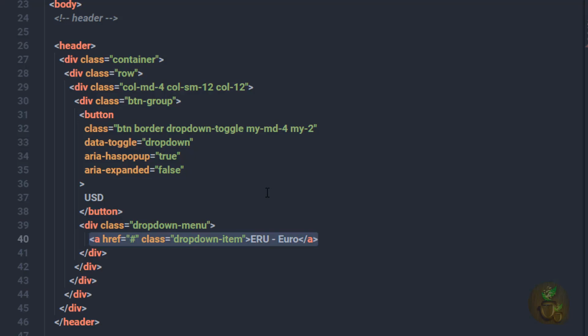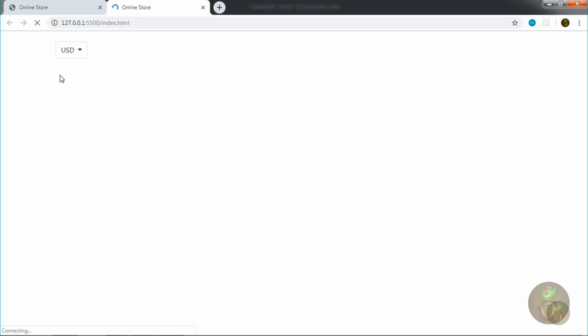I will just specify the only single item to this drop down menu. If you want, you can specify more than that, right? Save the changes, and if you open the website, you can see you have this item here. If you want, you can add more than that.